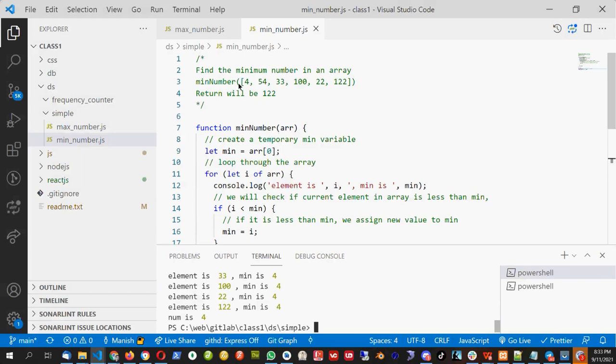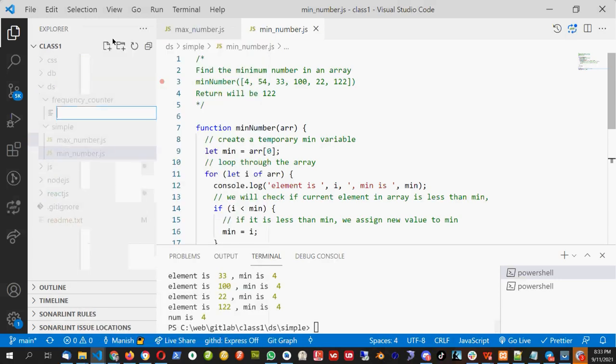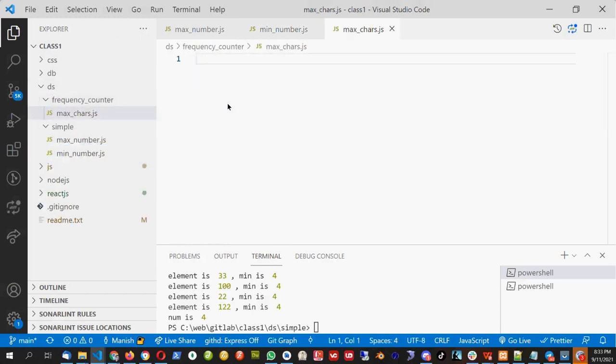Okay, so this is the minimum and maximum number, and now we will do our first problem of the frequency counter, and I will name it as max characters. Okay, max characters. Now I will give the explanation of this problem, and you have to try. Okay, I will do this problem, but together we'll do.